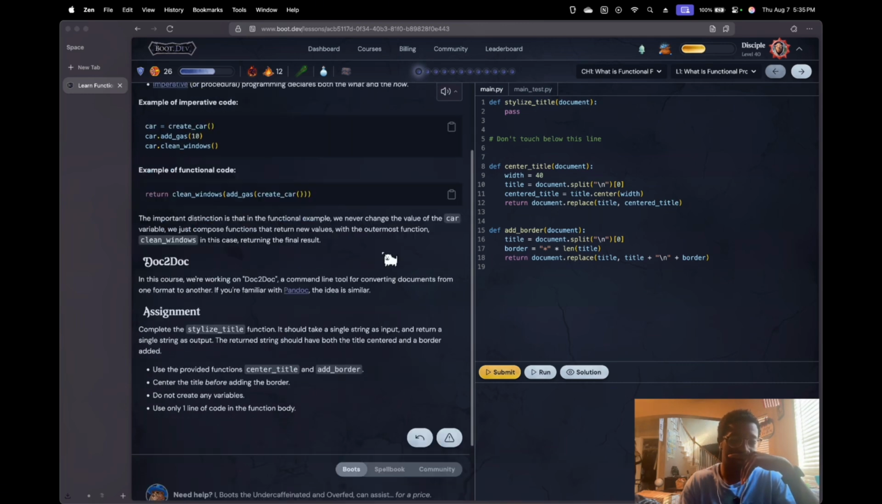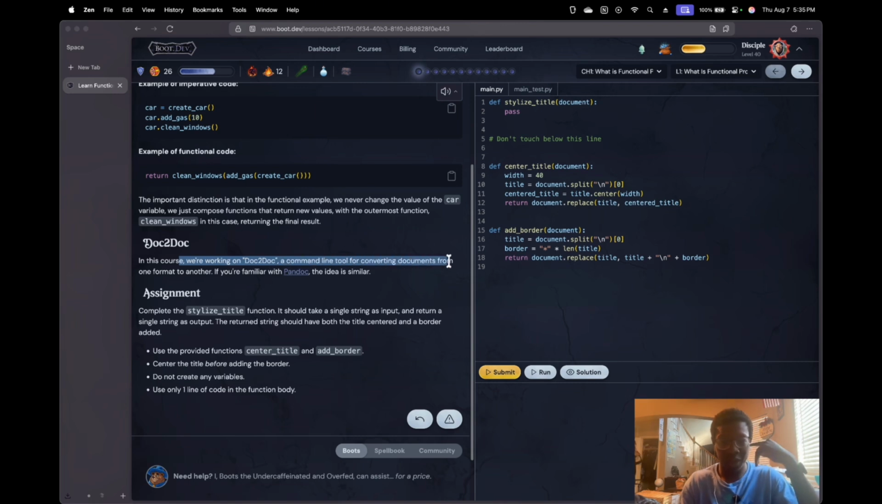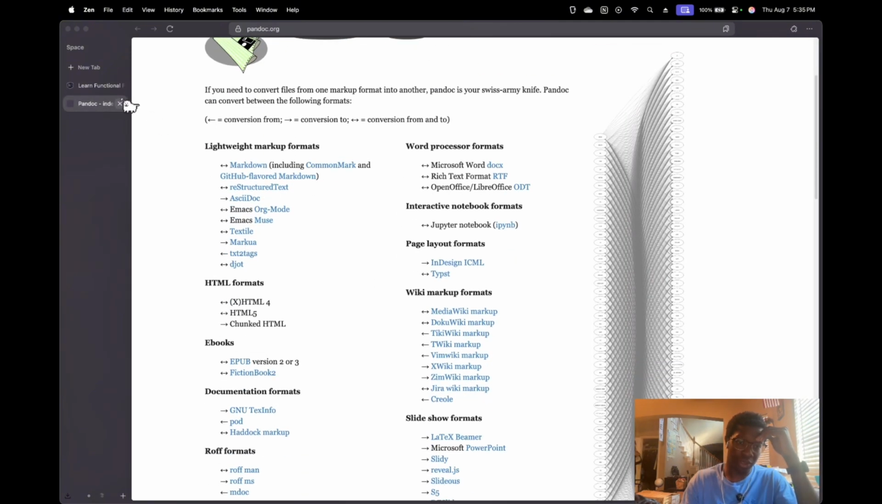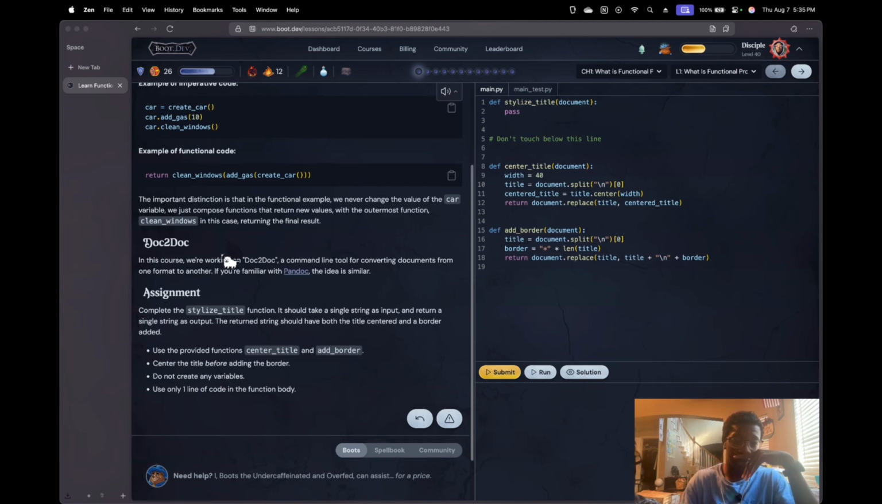Interesting. So we're going to work on doc to doc, a command line tool converting documents from one format to another, with Pandoc. That is similar. Okay. Please complete the stylized title function. Take a single string as input and return a single string as output. The returned string should have both the title centered and a border added. Use the provided functions center title and add border. Center the title before adding the border. Do not create any variables, use only one line of code.